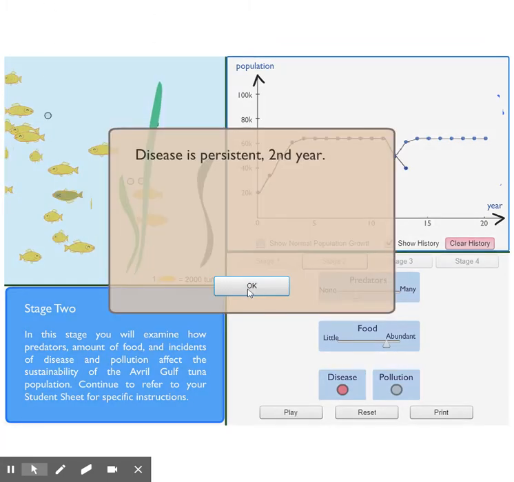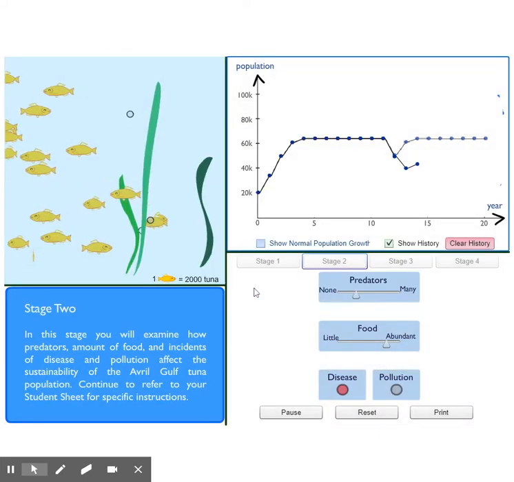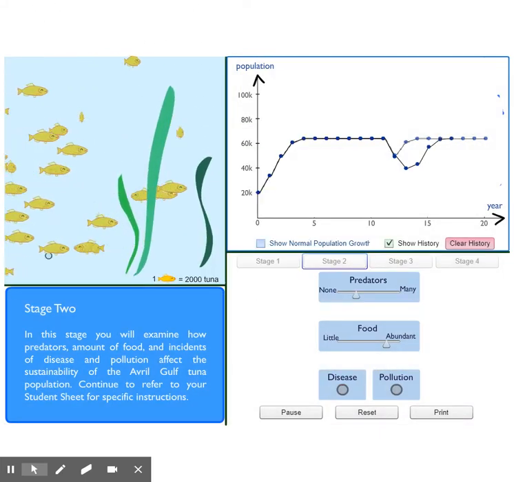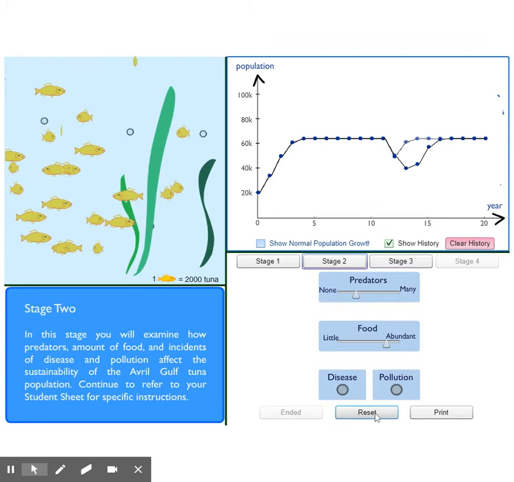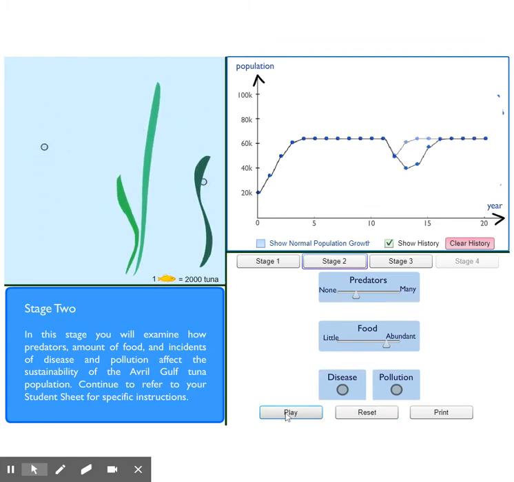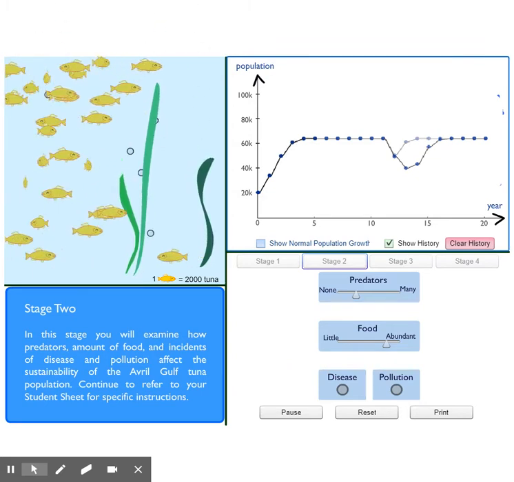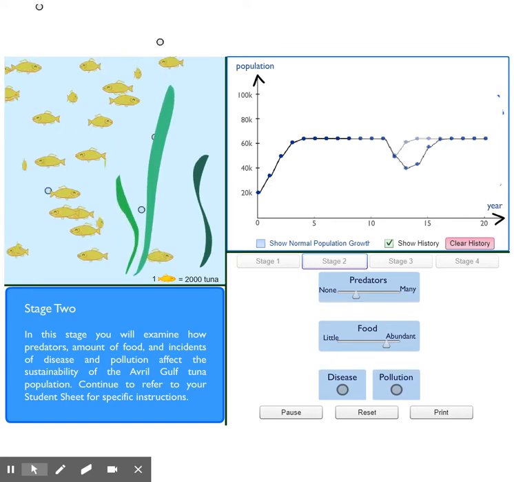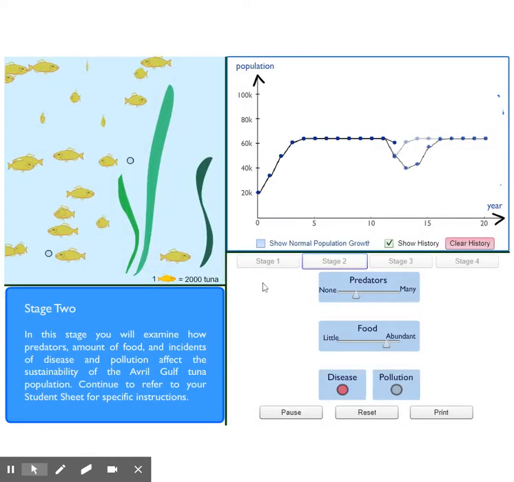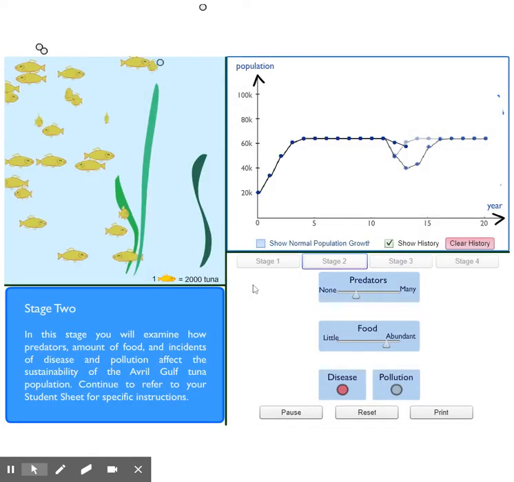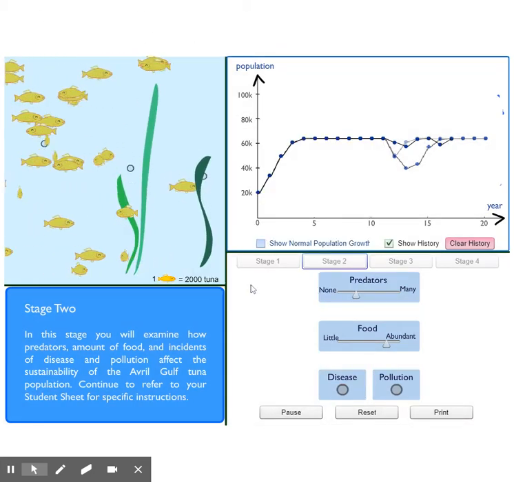We had disease happen again. This time the disease lasted a second year and a third year. And we're going to run this one more time just to see what happens this time. Again, we get some disease for a year or two. And then we have another outbreak of disease amongst our fish.